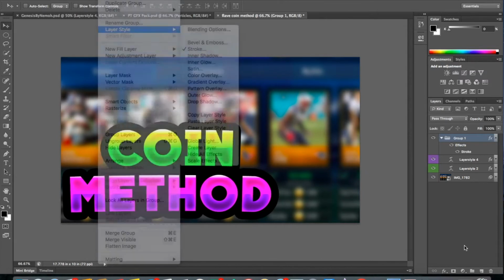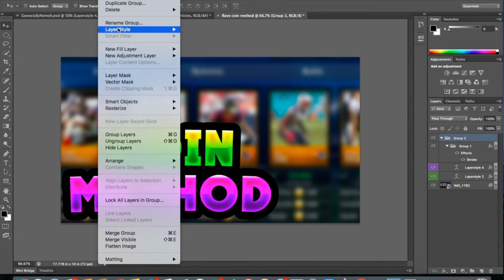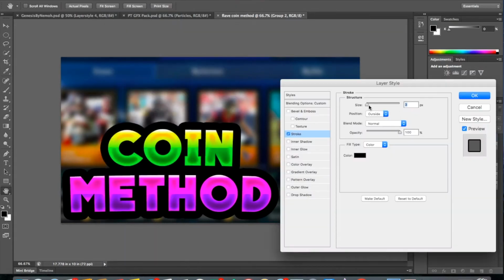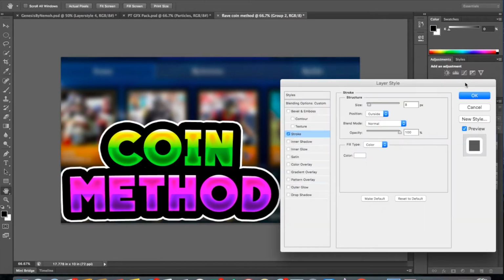Now, what you also want to do is you can make another group like this and add that one into it. And put on this group a small 8 pixel white stroke, and that makes it look nice. I'll just show you guys what that looks like. You're gonna want to select that group, and then go to layer style and stroke, and make it about 7 to 8 around that range, just not too big. And then make it white, because that looks really nice.